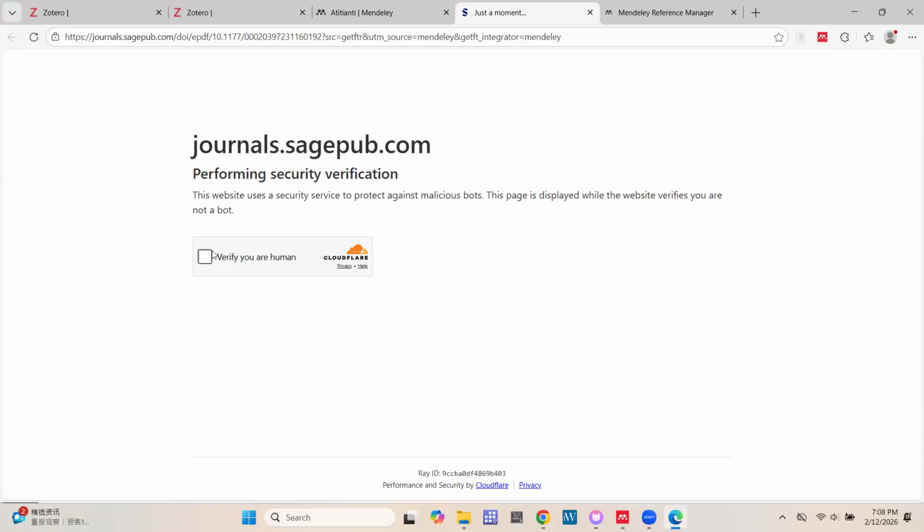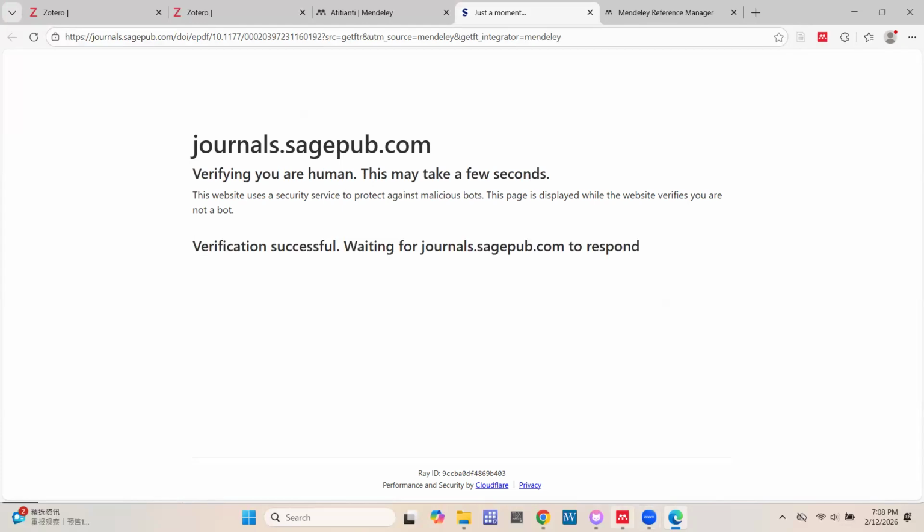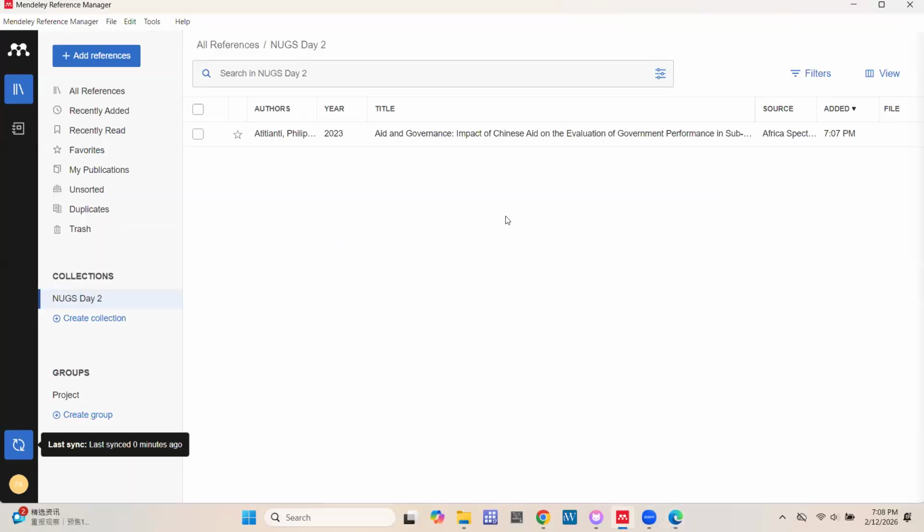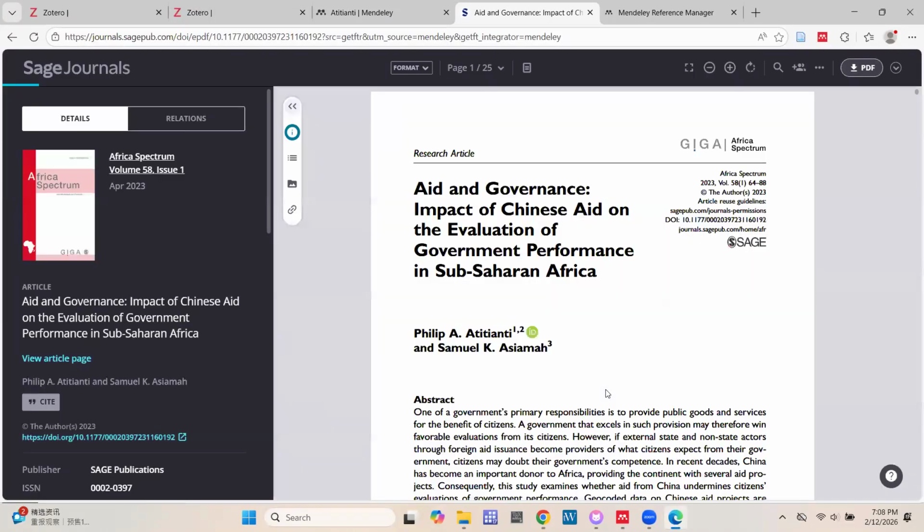So now it's trying to go directly to the journal website, all right? But ideally, if it works well, it should add the file so that once you double click here, you can read the associated PDF. Okay, so those are some of the challenges you end up facing.